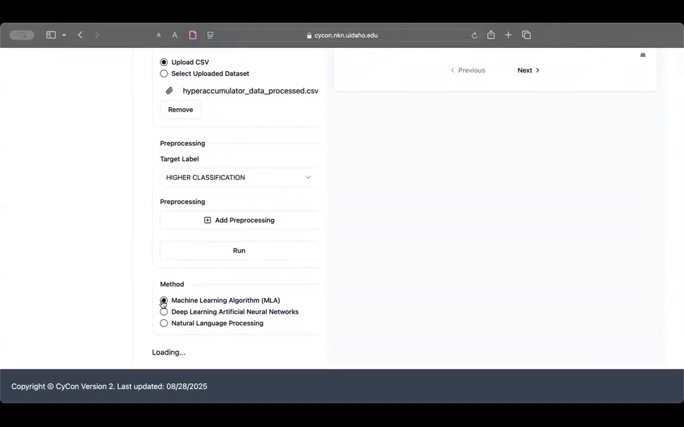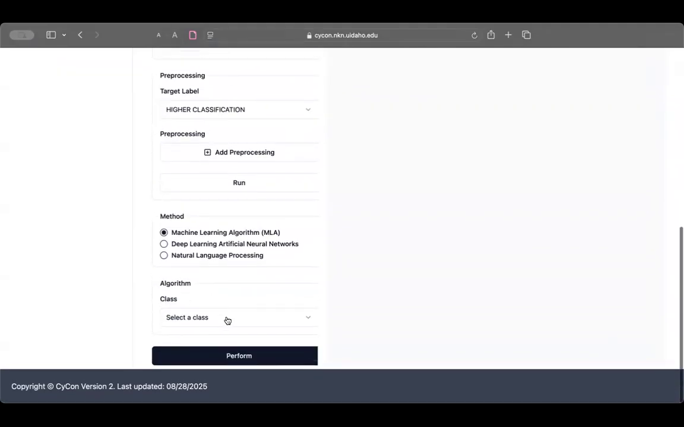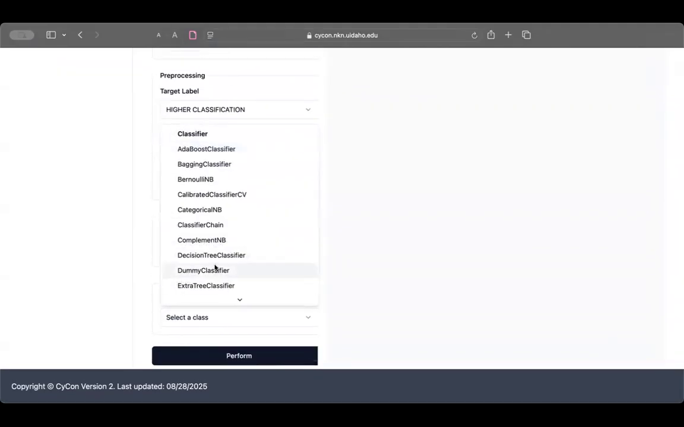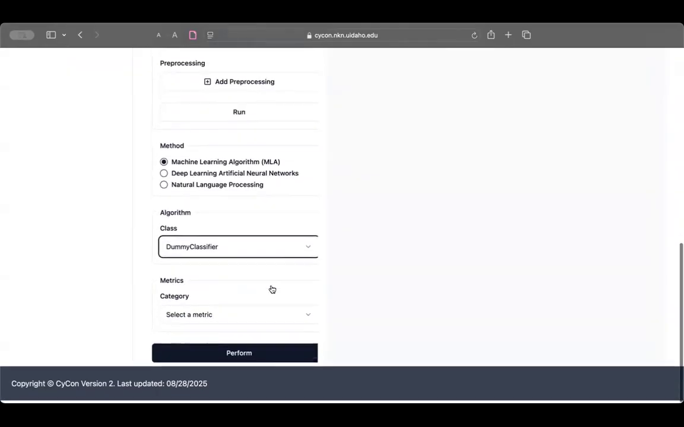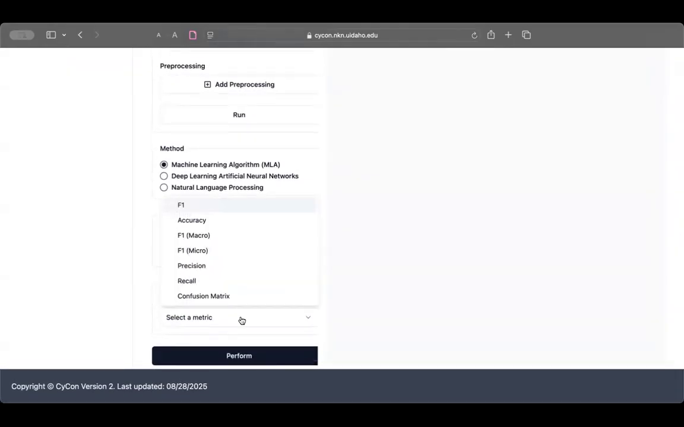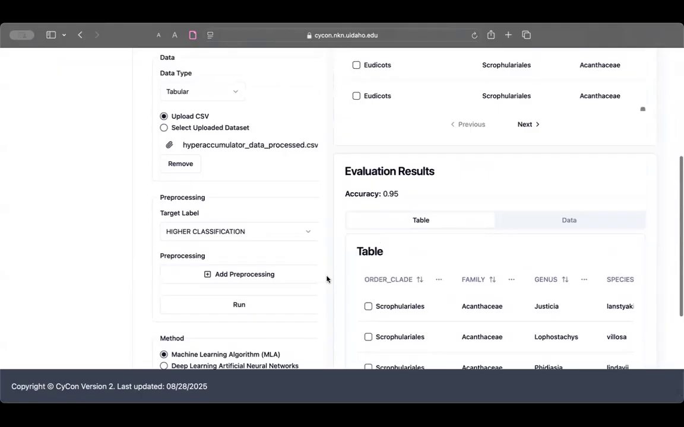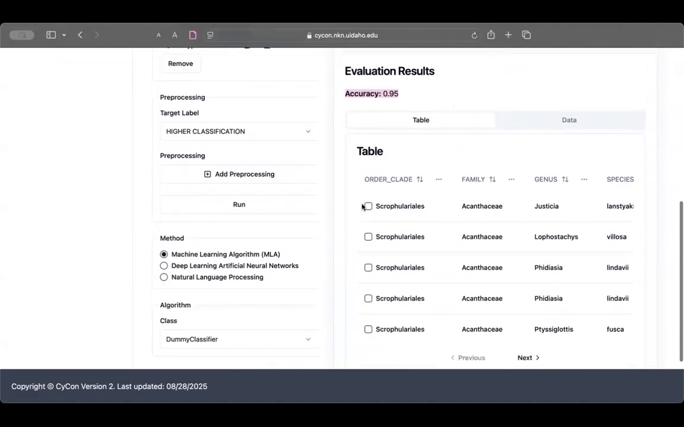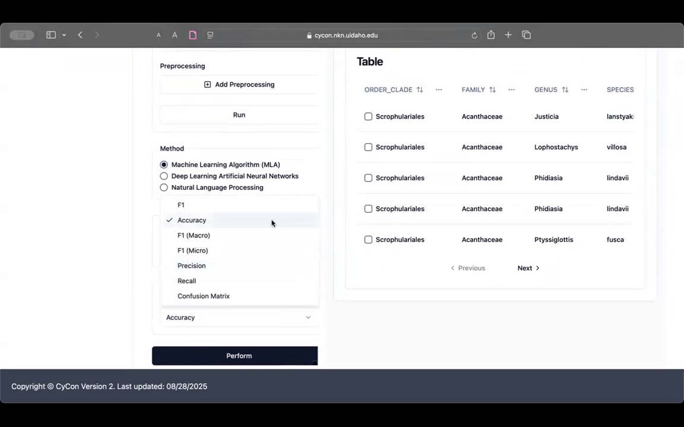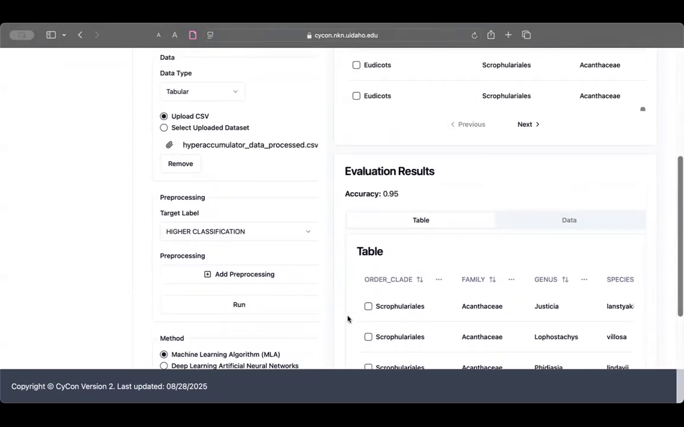For method, I'm going to pick machine learning algorithm. And then for class is dummy classifier. For my evaluation metrics, I'm going to pick accuracy and then click perform. So this gives me an accuracy of 0.95. I can use this accuracy value or any of the other evaluation metrics here to provide a baseline comparison to more complex models that I make to work on this data set in the future.